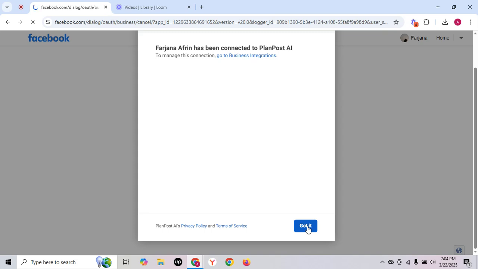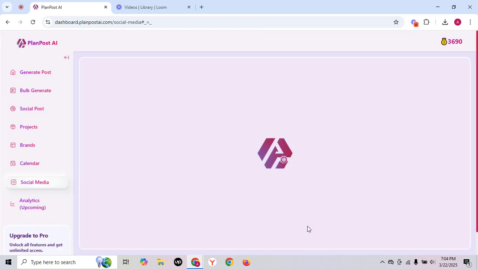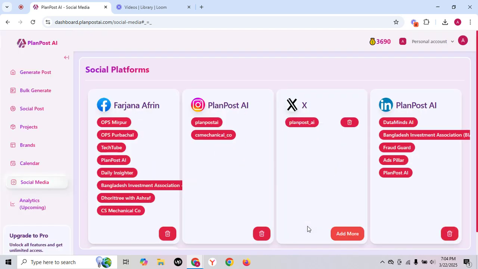Once you click on got it, it will redirect to PlanPost AI, and through this API we'll get permission to publish content on your platform. So we're not getting any information, all your information will be saved. As you can see here, all the pages are linked here. The same way you can connect your X and LinkedIn. For saving time today, I'm not showing that.